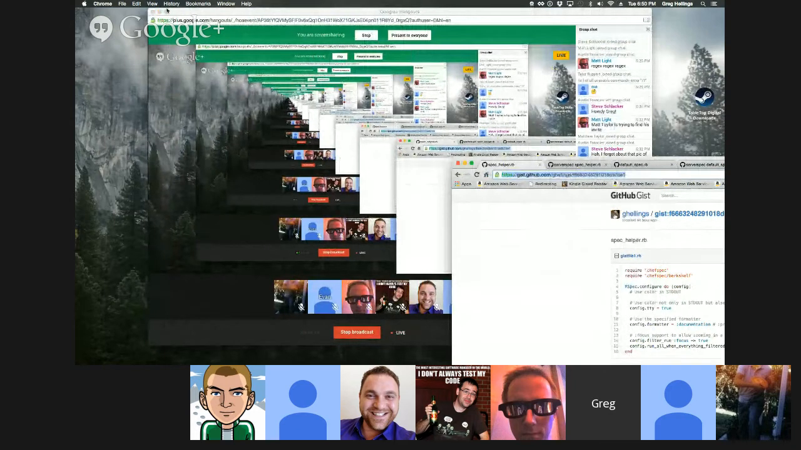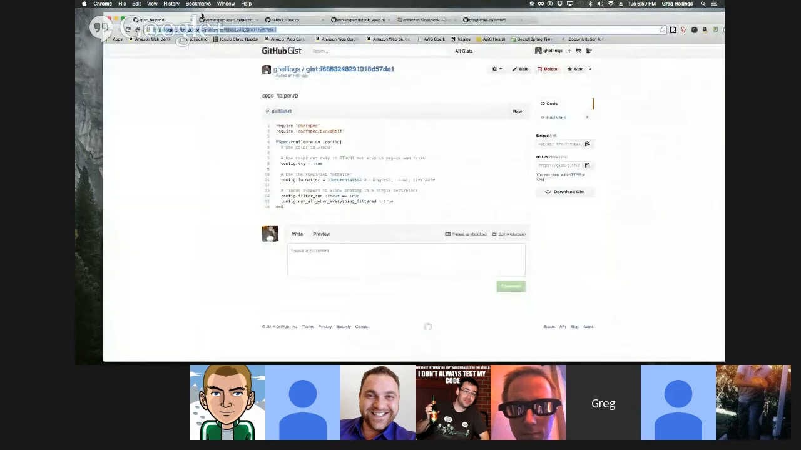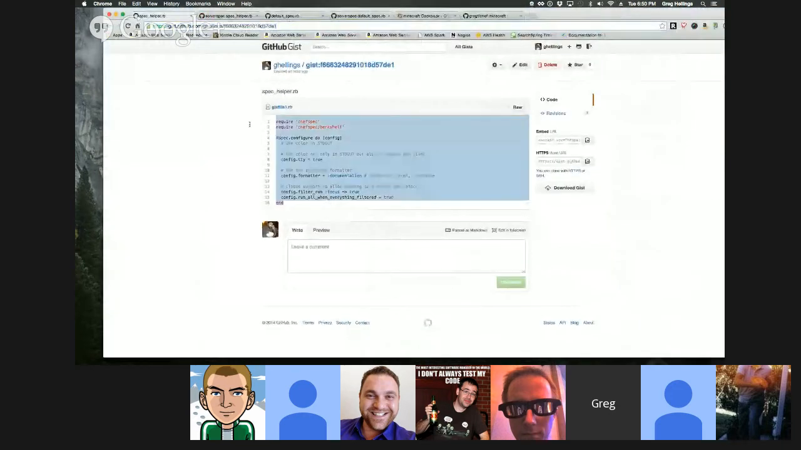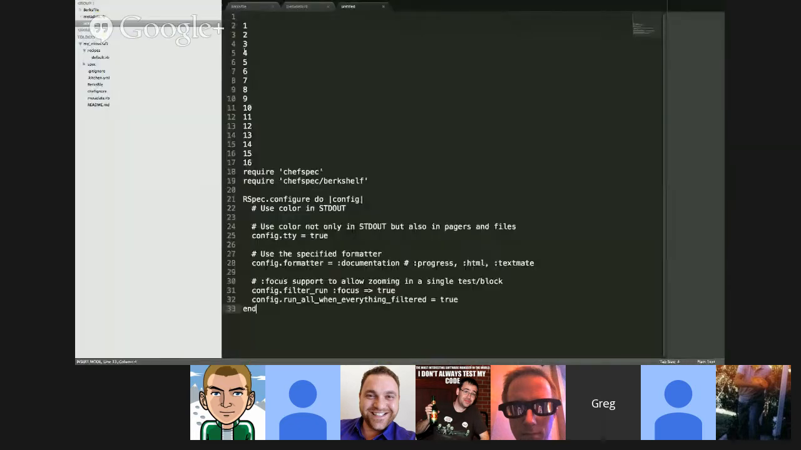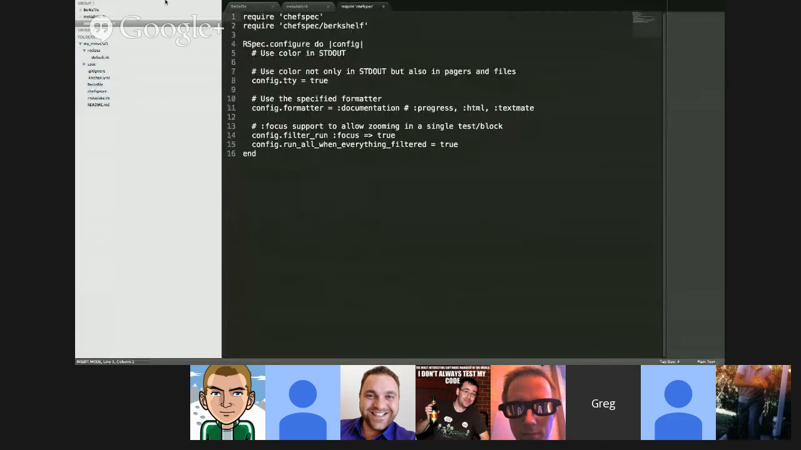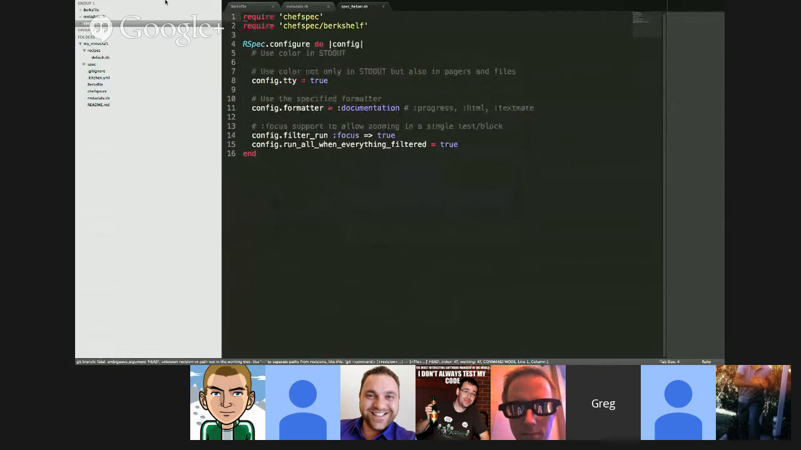All right, we'll get rid of the infinite windows there. So I'm just going to copy this info here. I'll go over this real briefly, what it's doing. Essentially it is just requiring helper.rb. It's requiring chef spec and Berkshelf, and then it's setting a couple of configuration parameters.